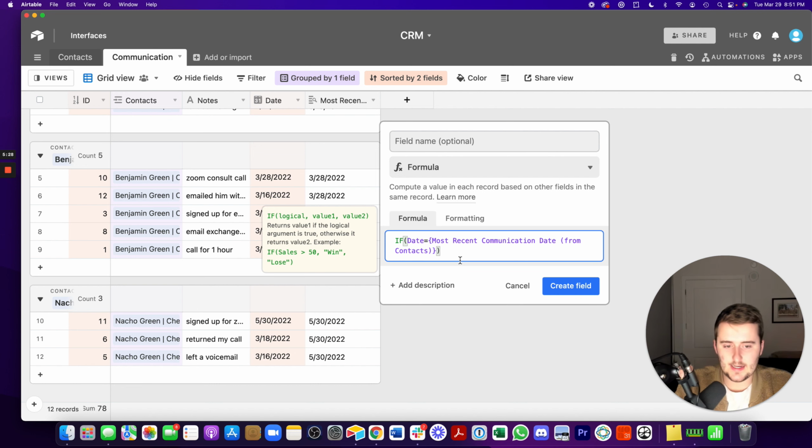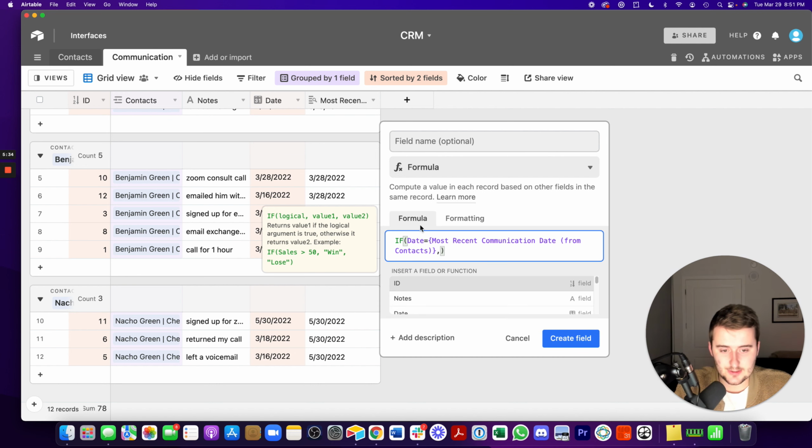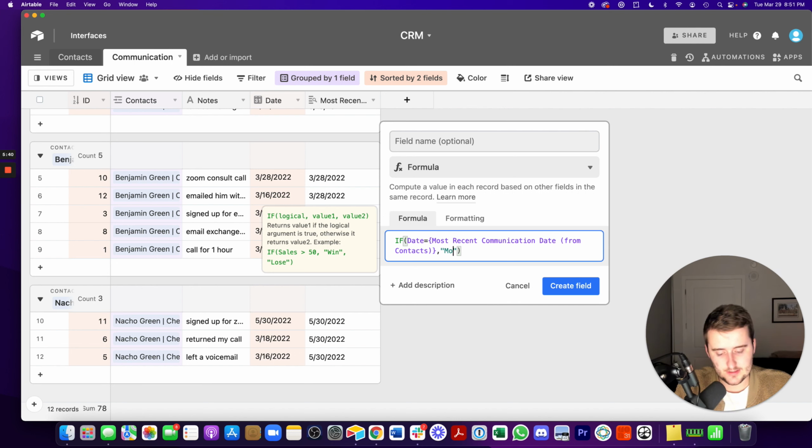And I can show you at the end how to do nested if statements, but this is just the most simple version of if for now. So if that, all we want to do is just return any value. So I'm going to say most recent. And you want to make sure to put this in quotes. That way your formula works. That way Airtable recognizes this as a string.